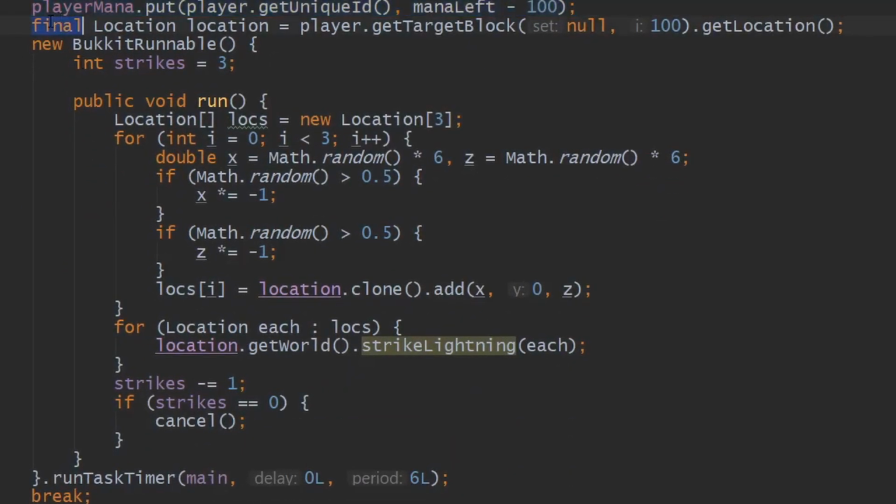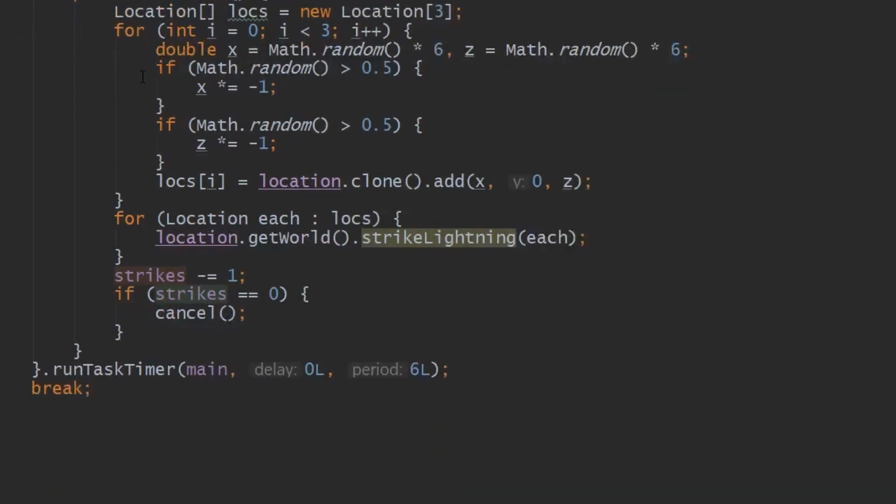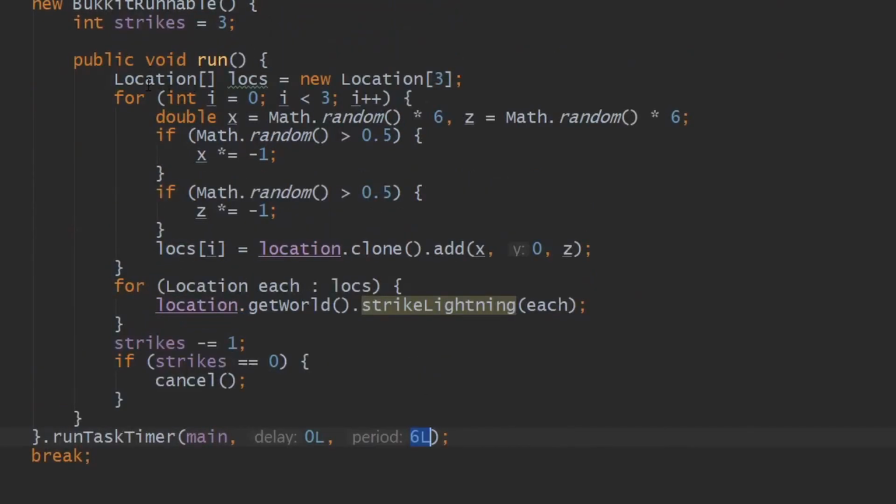And then after that, we go ahead and get the location that the player is looking at with getTargetBlock, getLocation. And then after that, we have a runnable over here. So you can see I have integer strikes equals 3, so I want to have 3 rounds of thunderbolt strikes. And then it's going to run about 3 times every second. And then down here I have a Location array of 3, so it's going to select 3 random locations.